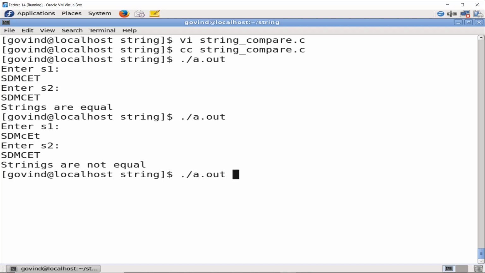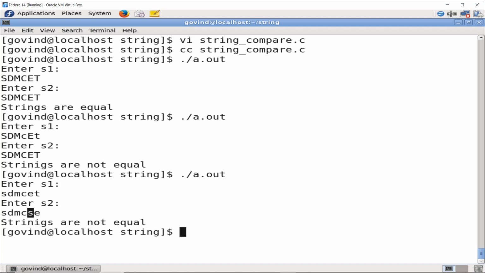Then I am going to enter one more string SDMCET and second string is STMCSE. Here the first unmatching character is small e with capital S. So obviously capital S is having higher ASCII value than the small e, so it should return negative. But the program should print strings are not equal. And as you can see, strings are not equal.